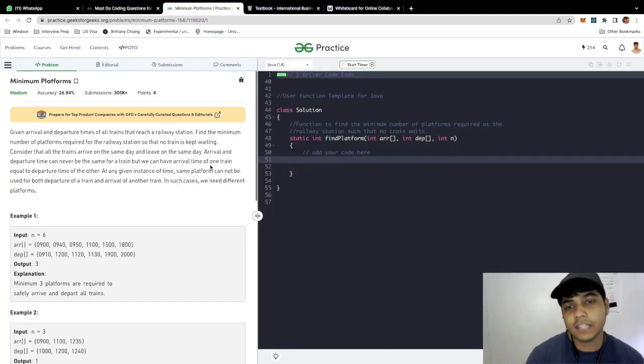So hey guys, this is day 7 of solving programming problems. We are going to take a look at one of the most interesting problems in Geeks for Geeks, which is to find the minimum number of platforms that's required in a train station. I'm going to show you what this problem is all about.